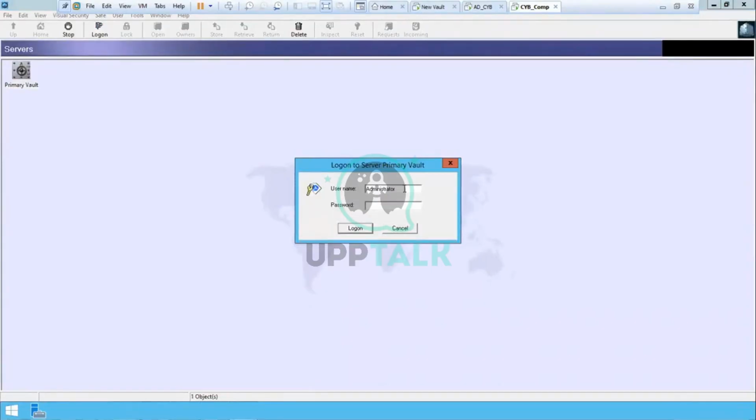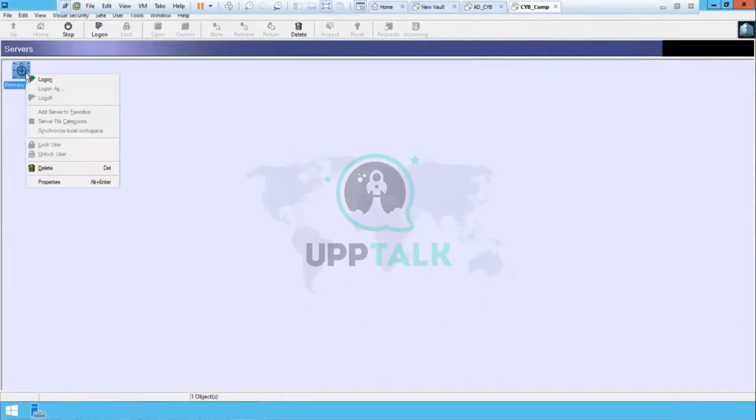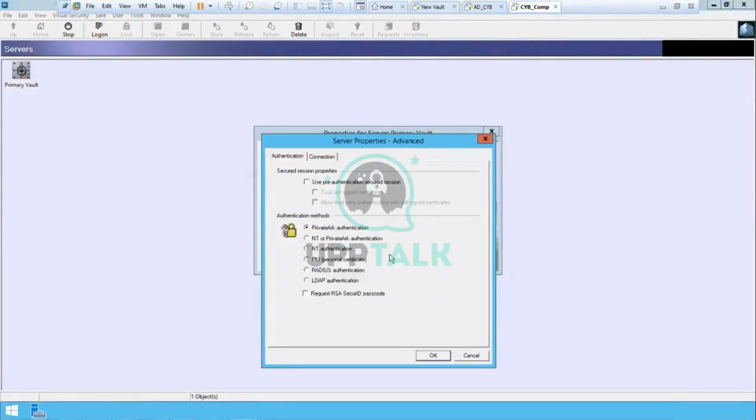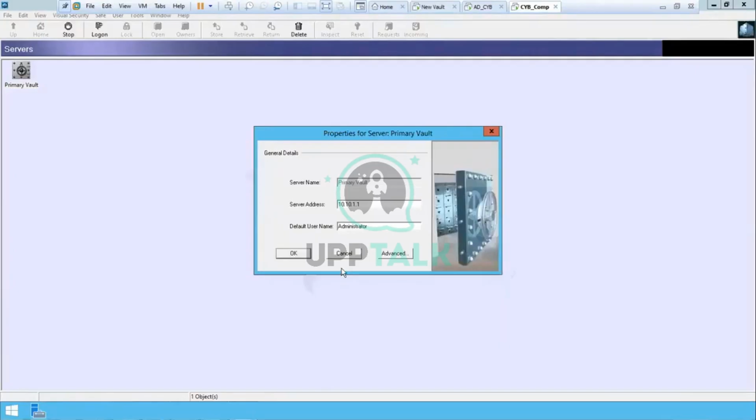Click properties. Properties, advanced. Here we have authentication methods. Private authentication is nothing but CyberArk authentication. The Vault internal users will be able to log in using private authentication. In case you want to log into the private client using LDAP users, then we need to select LDAP authentication. Click on it and log in with some admin or some user you created.